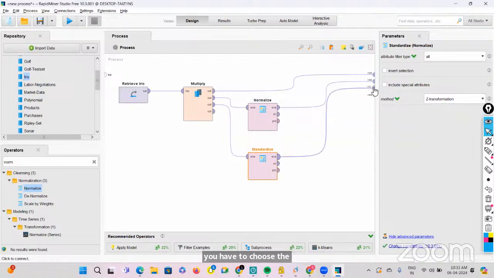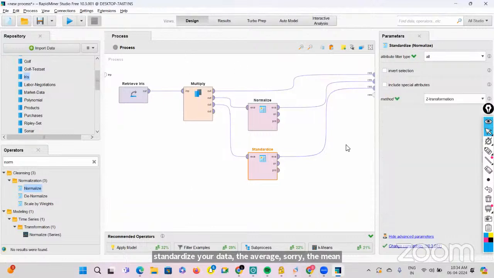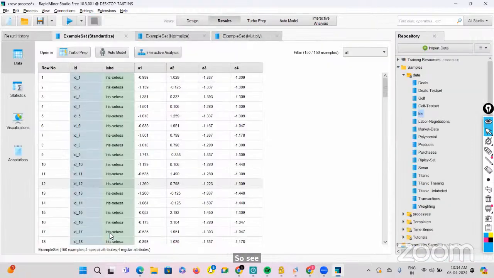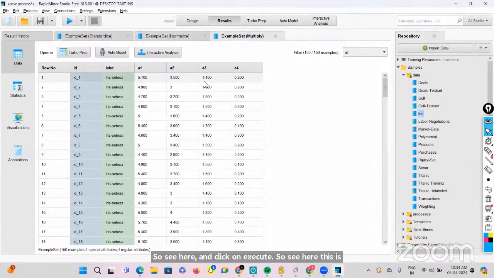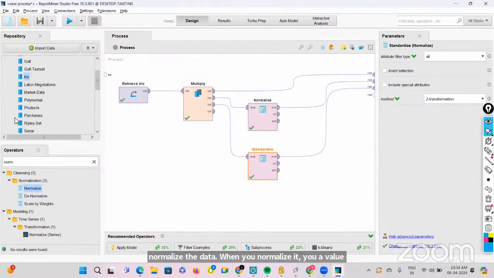What do you mean by standardization? When you standardize your data, the mean value or average will be 0 and the standard deviation will be 1. So see here and click on execute. Here is the original data set. If you see here, the values are very large, 5, 105. These are not present on a single scale. So you can normalize the data. When you normalize it, your minimum will be 0 and maximum will be 1. How can you understand whether the minimum is 0 and the maximum is 1?